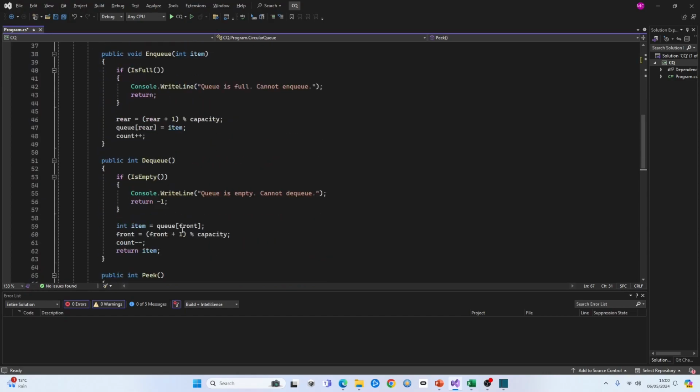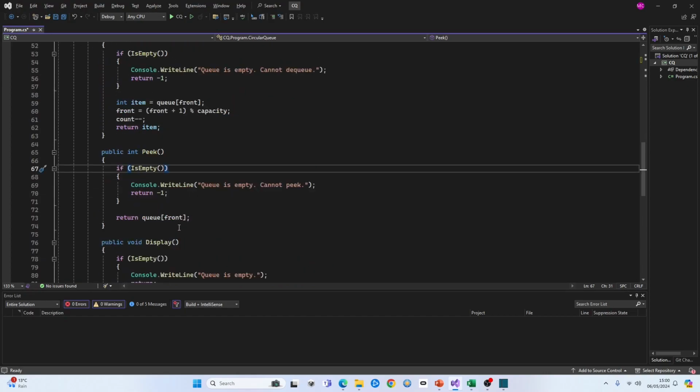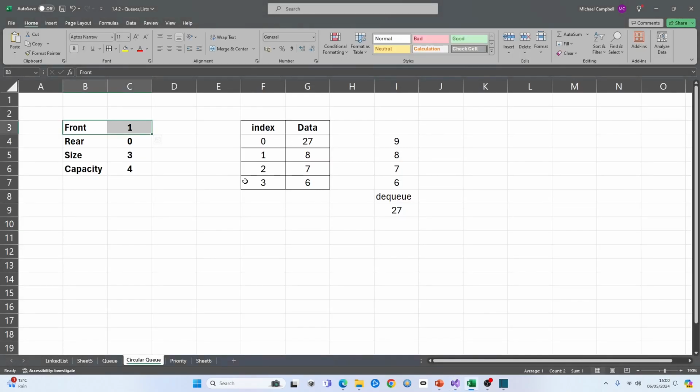But I mean, if you just ask ChatGPT to write a C# circular queue, it'll write this for you. The benefits of AI. Right, there you go.